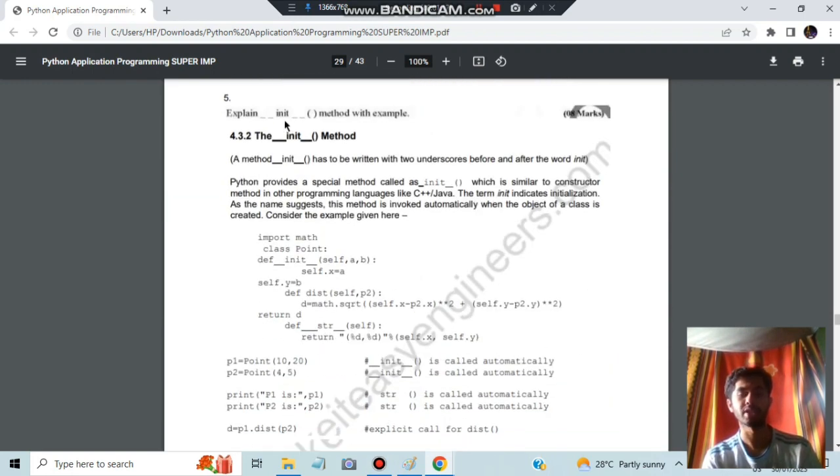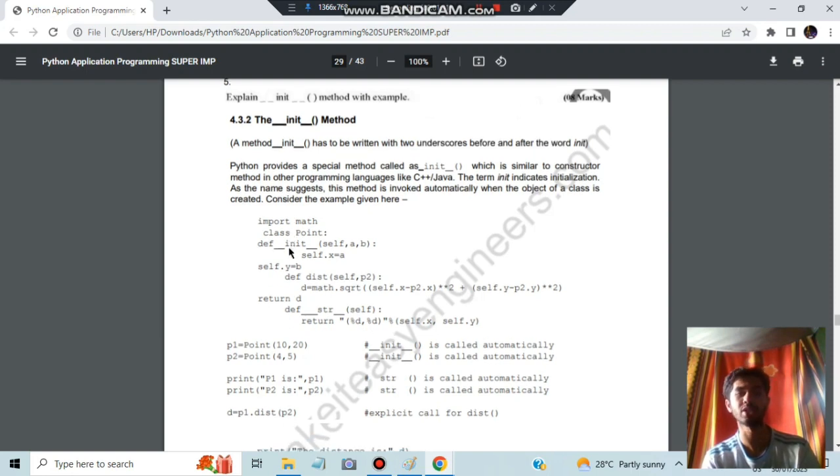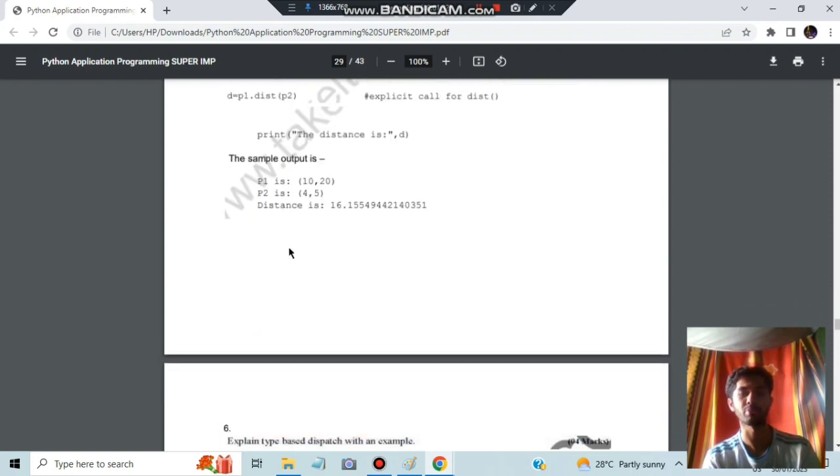Next we have the init function. Init means initialization function. Whenever you define a class, the variables to be defined are set using init. So self.x, self.y will be initialized whenever you create an object of the class. That is what is called the init method. Very important question from the exam point of view.